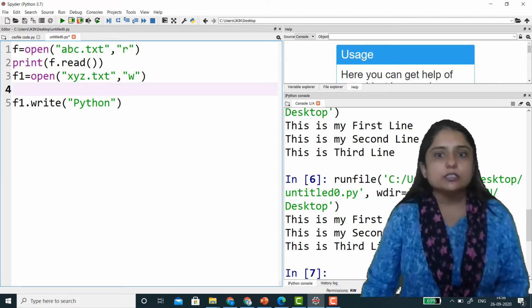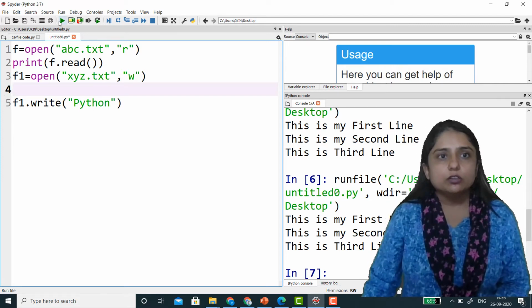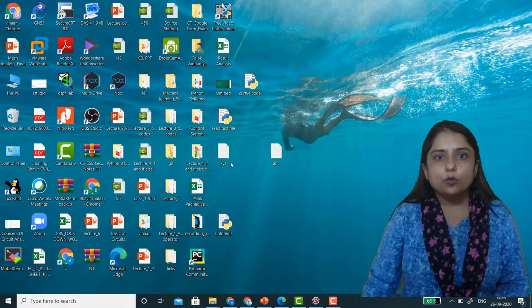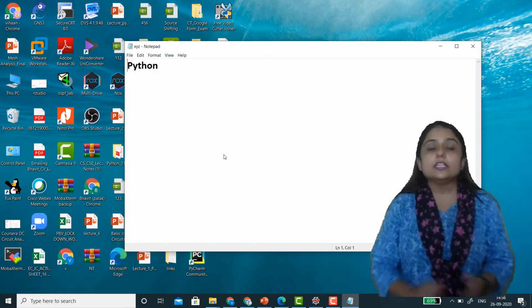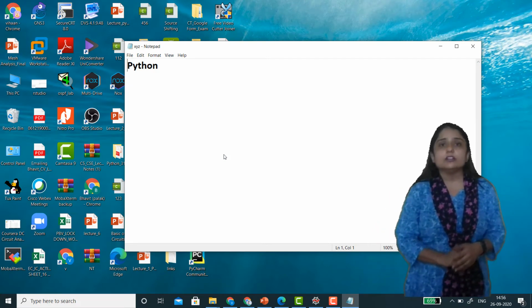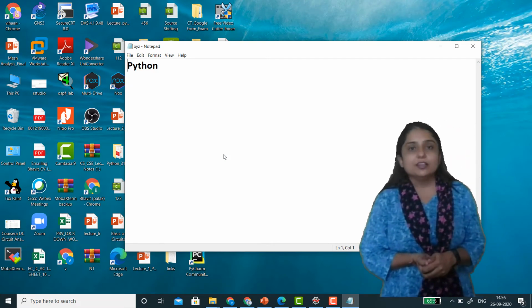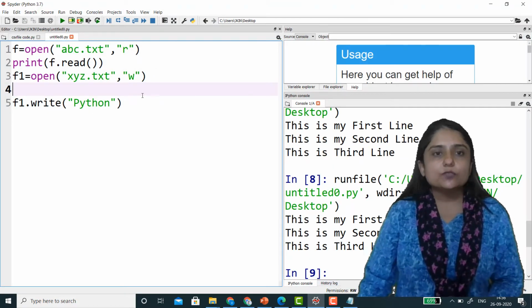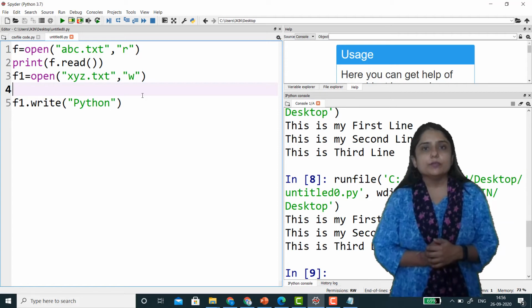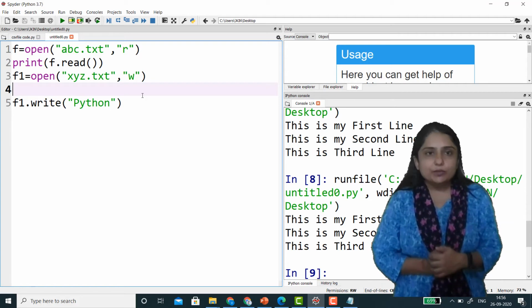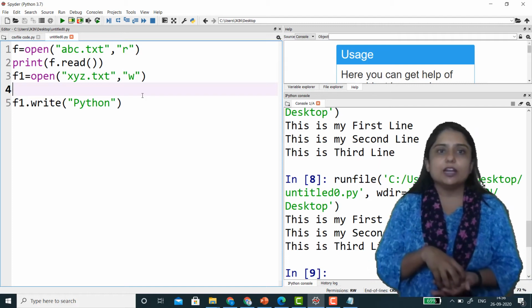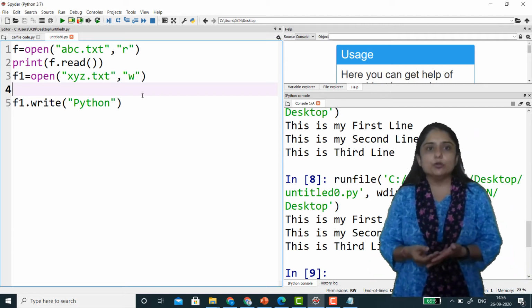Okay, now let's check this. Just run this code. And if I open this file, it contains only one word, Python. Because why? Because I opened this file in write mode. If you use the append mode, then it will append the data: the file is already there, and it will append more data.